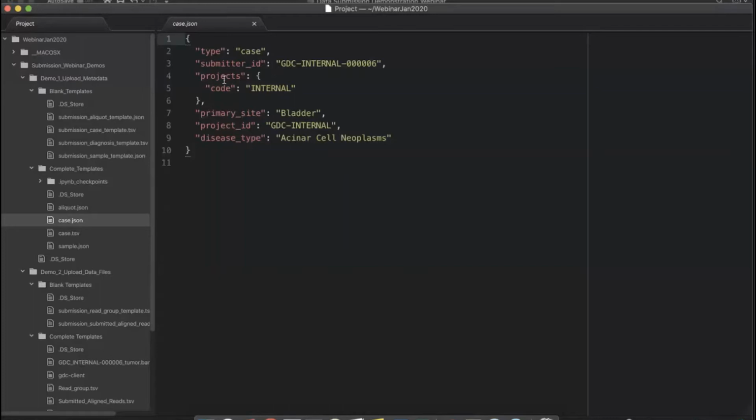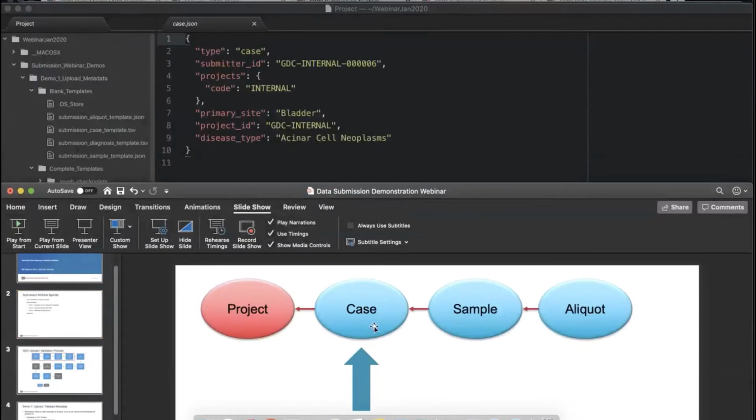And the third field here that's very important is the link. In this case, it's projects. So, like I was showing before, the case requires a link to the project to be submitted. This is accomplished by providing a key, and then within that key, the value is a key value pair. So you're saying attach this to a project with the code named internal, which is GDC internal, the project I was showing before. Now the other values were not required, but we added them anyway because it's good to have a primary site and disease type attached to a patient.